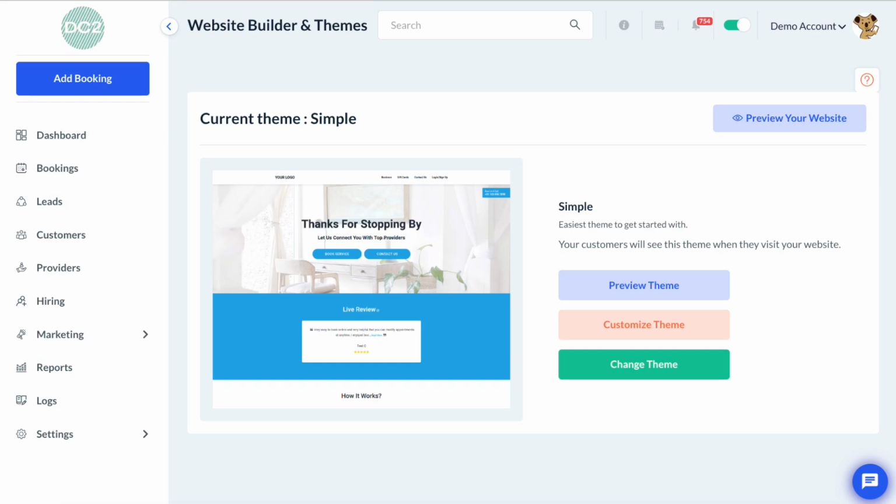Everyone, in this video, we'll be doing an overview of the Booking Koala website and theme builder. Whether you just need to edit the appearance of your forms or you want to build an entire website, this builder has what you need to accomplish those goals.